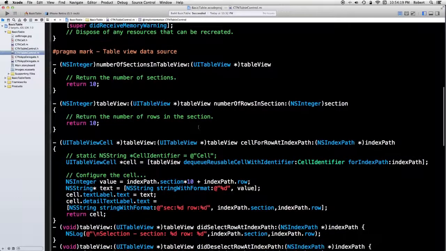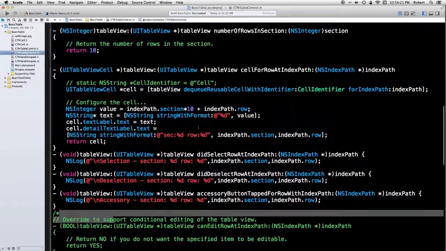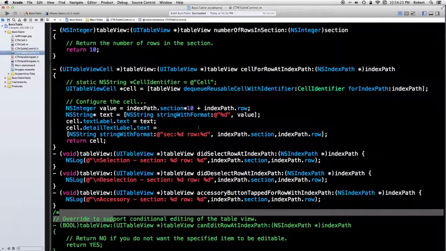If I scroll down, we now have another label to contend with, and that is the detailed text label, and that gives me that label that tells me what the section and row numbers are. And it's just a property of the cell, detailTextLabel.text, and I create it by creating a formatted string.